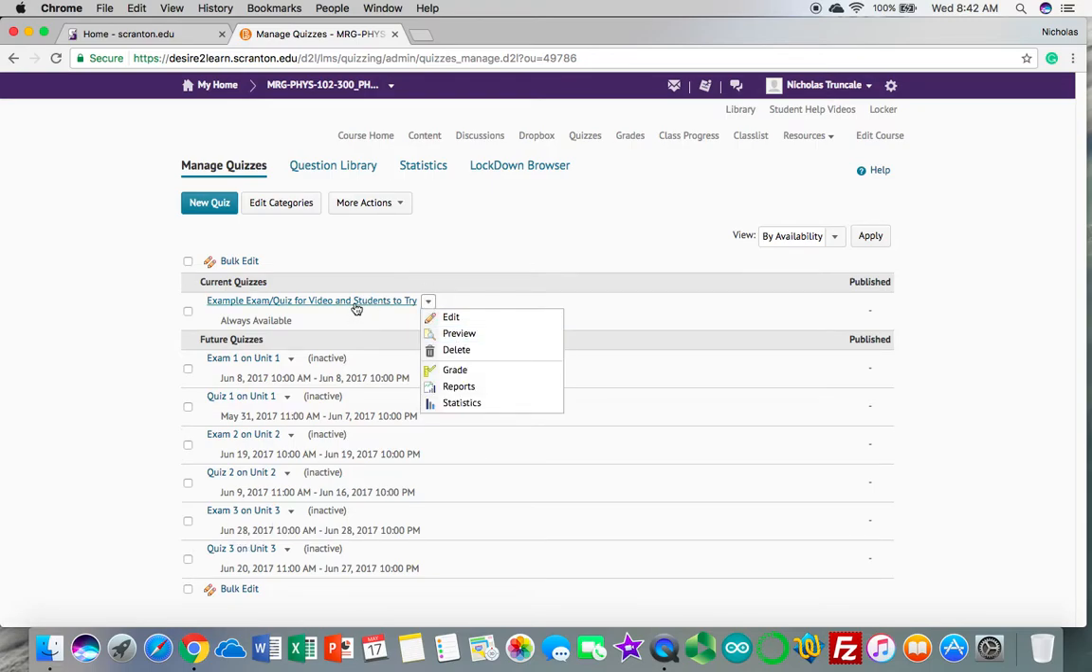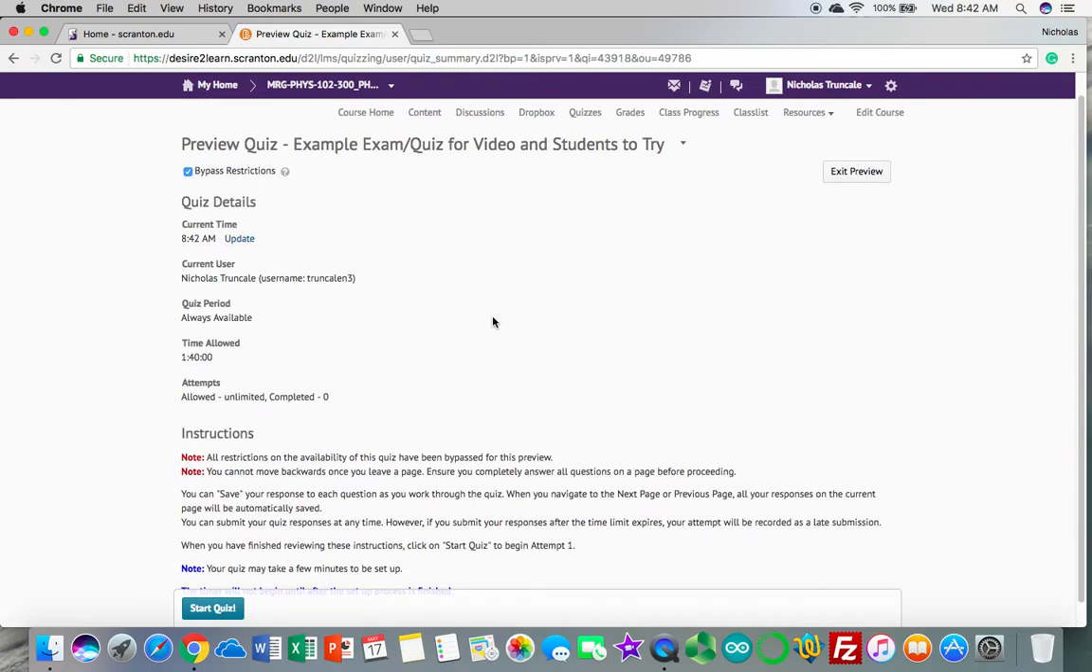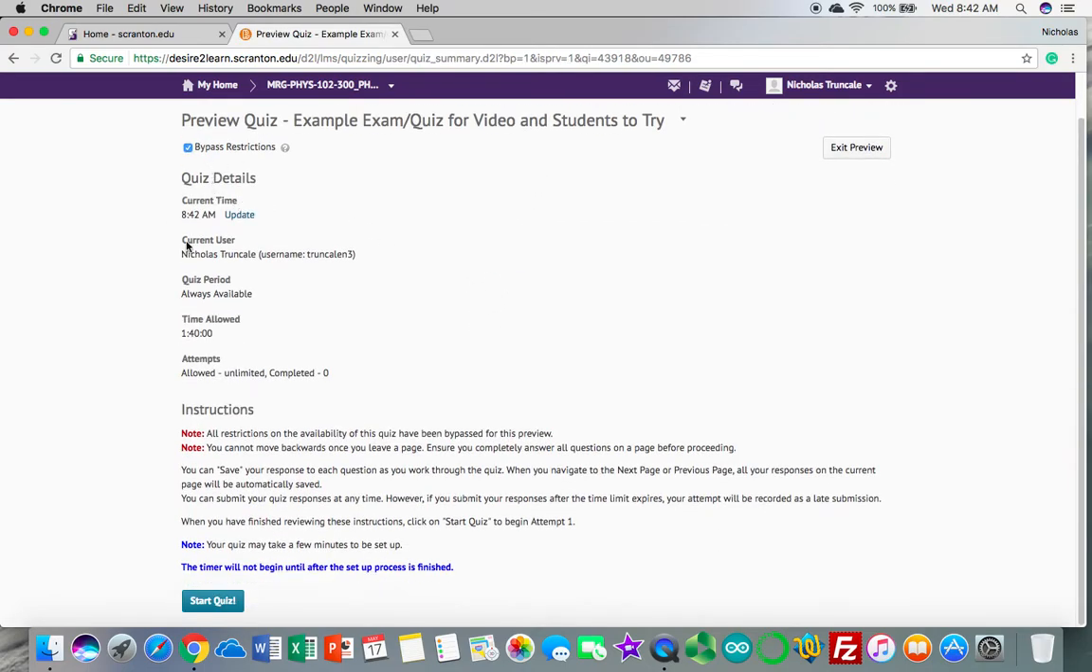So this is not what you're going to do. You're just going to click the actual link, but I have to hit preview to actually give this thing a try. So here you go. You're going to see that it gives you the current time, your user, how much time you're allowed. So I have this set for 100 minutes, just like your actual quizzes would be. And the amount of attempts on this is unlimited.